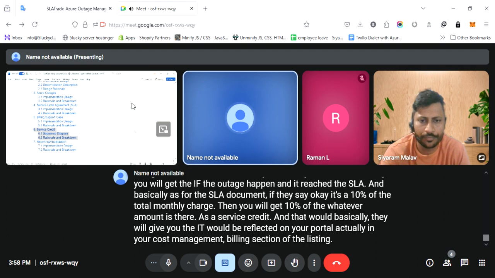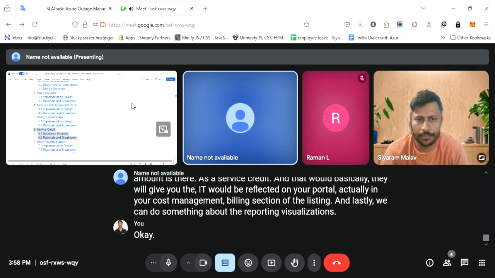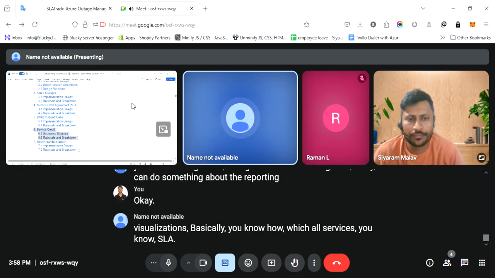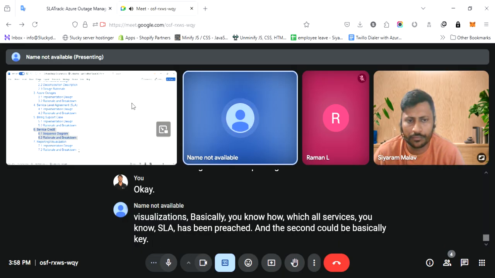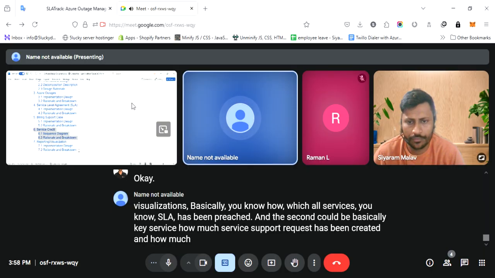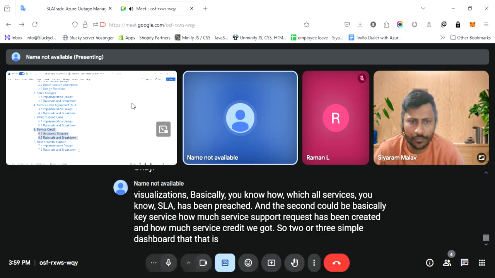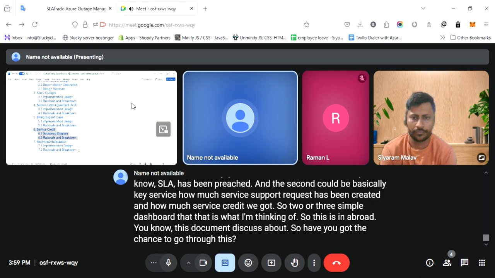And lastly, we can do something about the reporting visualizations. Basically, which services have had their SLA breached, and how many service support requests have been created and how many got resolved. So two or three simple dashboards is what I'm thinking of. So this, in broad terms, is what this document discusses. Have you got the chance to go through this document?